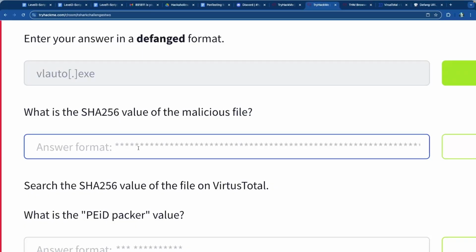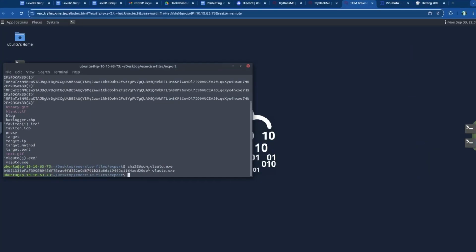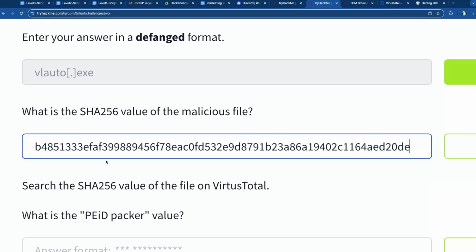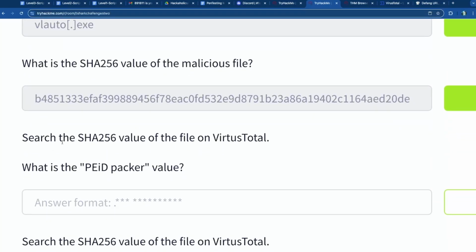So there's that, and then we're gonna run that. Oh, whoops, it did not copy what I wanted it to copy. So let's take this piece one more time and let's copy it. There it is. And there we go. Okay, cool. And now we're gonna search the value on VirusTotal.